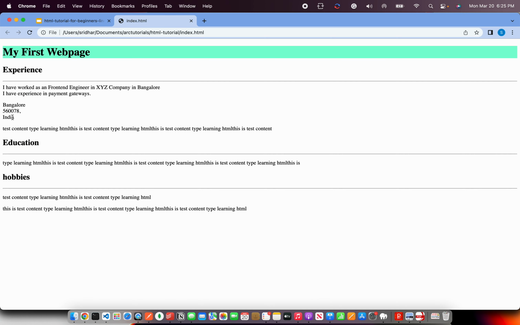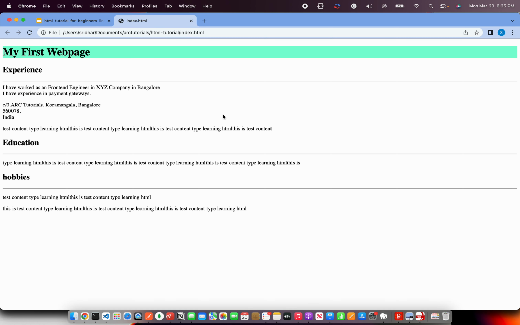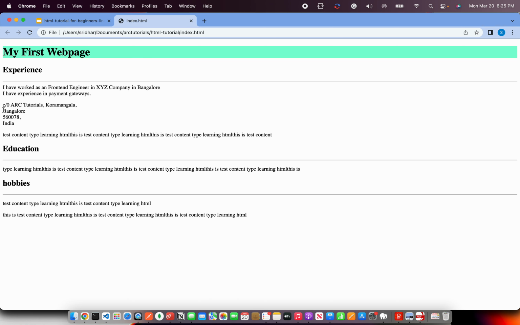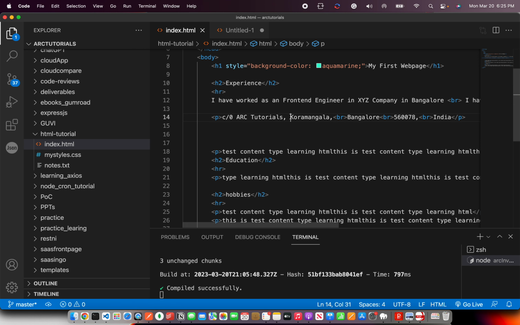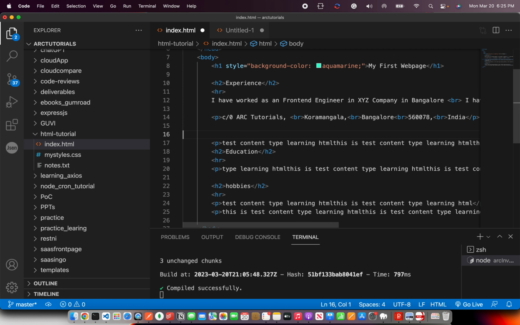So see Bangalore pin code, and then say if you want to add some address, care of, let's say, tutorials, right? You can say core Bangalore. Now see it looks like this. Now I want to break Bangalore into the next line, so I can format it and do it like this and make it the next line. I want this also into the next line. So now it looks like a proper address, right? So that's how you can use breaks and paragraphs, right?